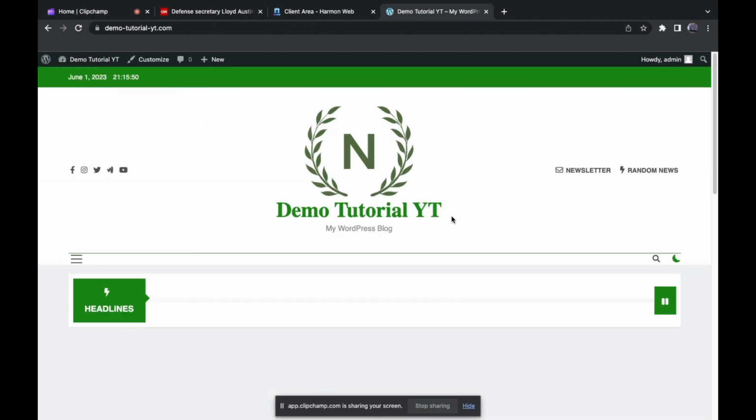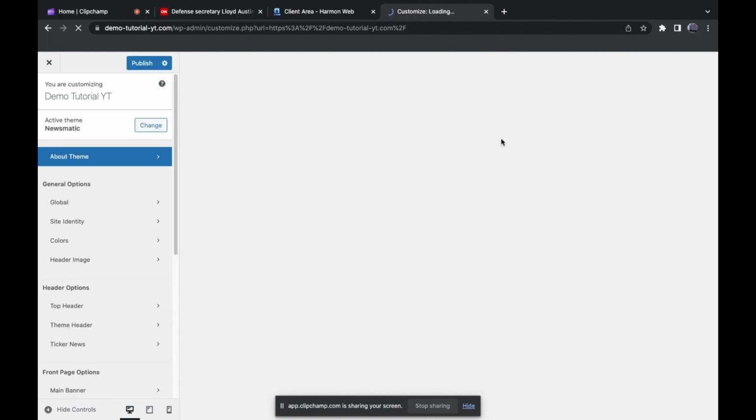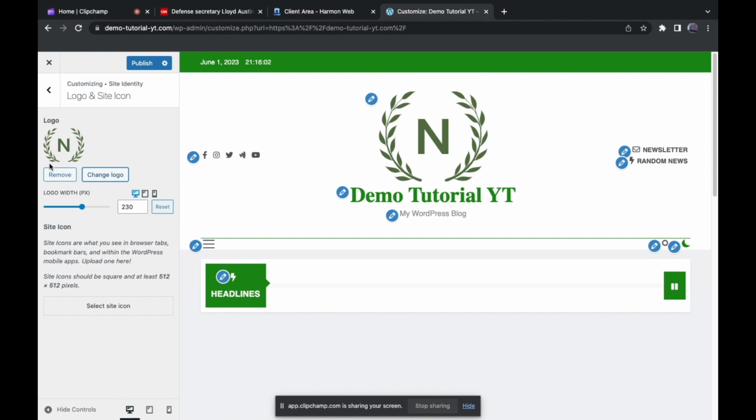So that's it. Now if you want to customize this theme, you can come to here and click on customize. Here you can customize the logo, including this logo here. So when you click on customize, you can see right here. Now you can click on this logo here. If you click on it, you can change the logo or remove the logo.